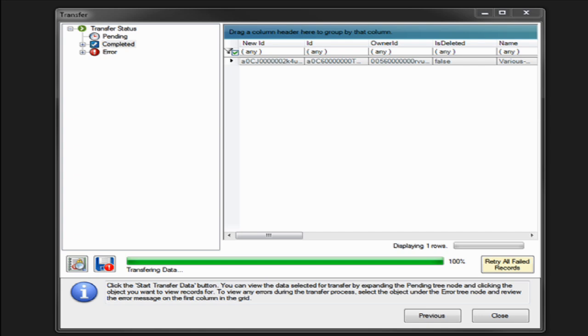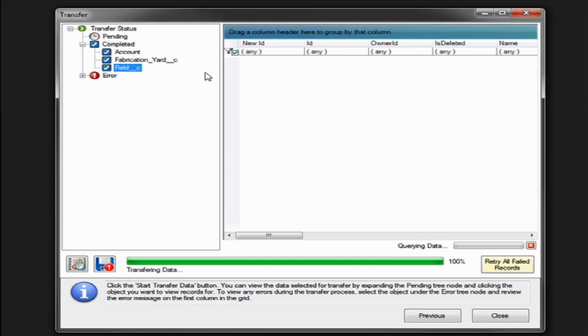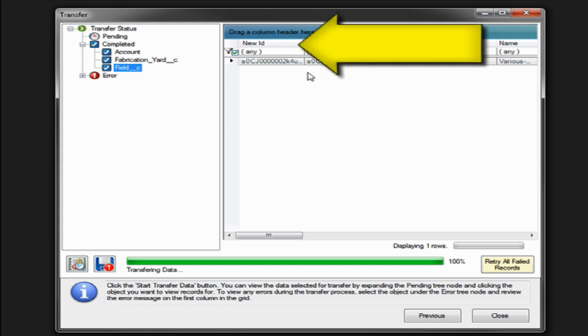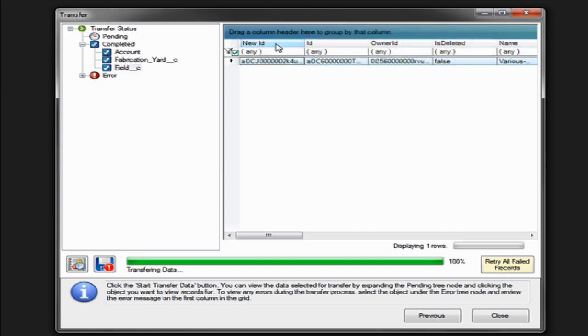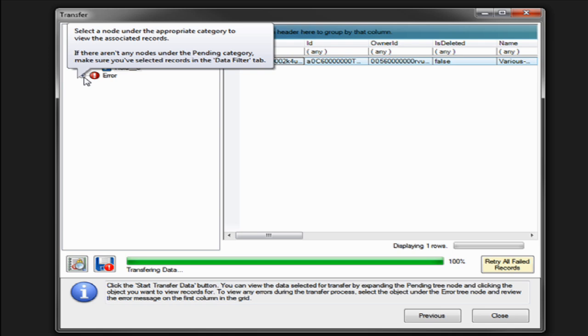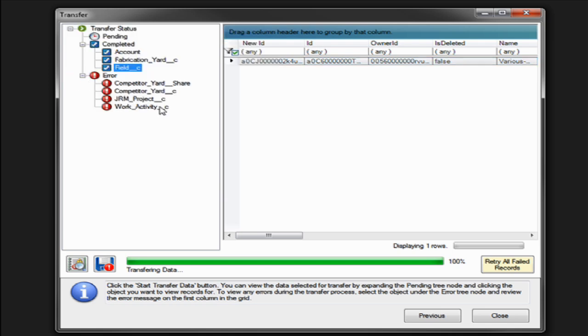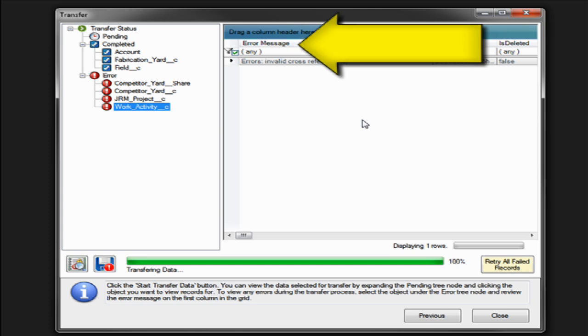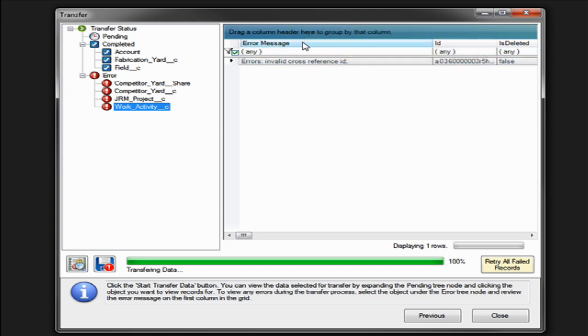After the data transfer process is completed, you can view the records which copied over successfully by expanding the Completed node and selecting an object. You'll notice that the new ID on the destination is displayed under the first column. You can also view the records which failed to copy over by expanding the Error node and selecting an object. You'll notice the first column displays the error specific to that record.